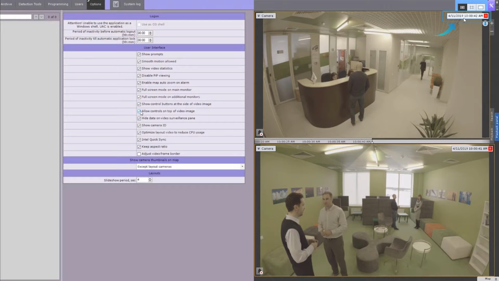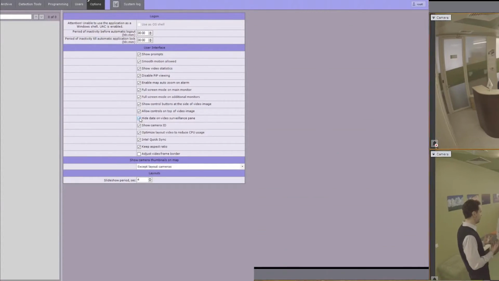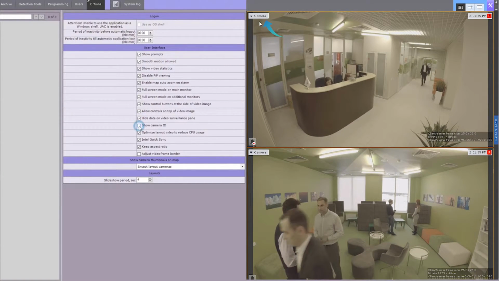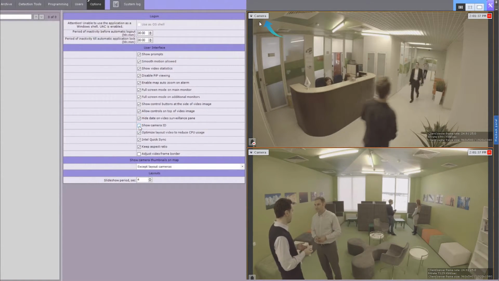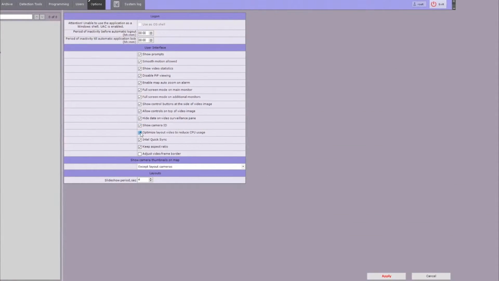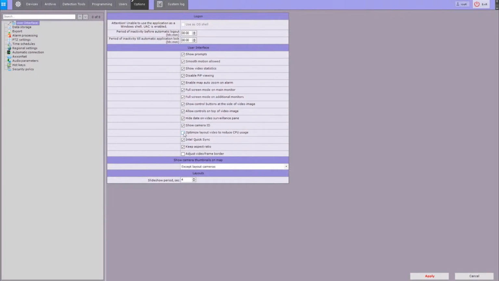To hide the date from the time indicator, use the corresponding option. You can also hide the camera ID by deselecting Show Camera ID. If the screen video resolution is lower than the incoming camera streams, you can activate the Optimize Layout Video to reduce CPU usage option, which automatically reduces the number of pixels displayed in the layout. With this option activated, image quality may noticeably decrease.